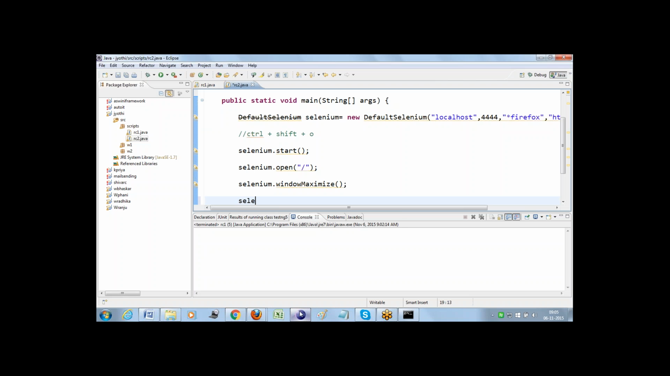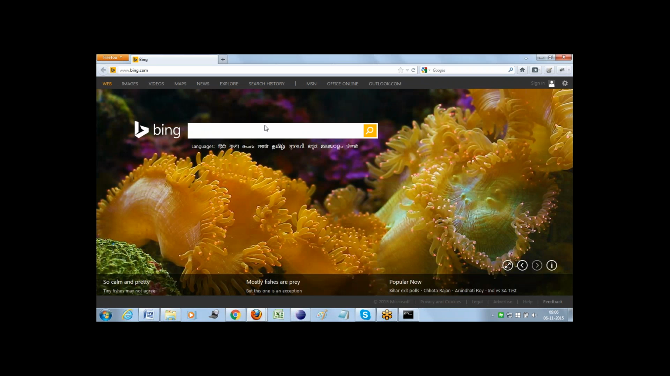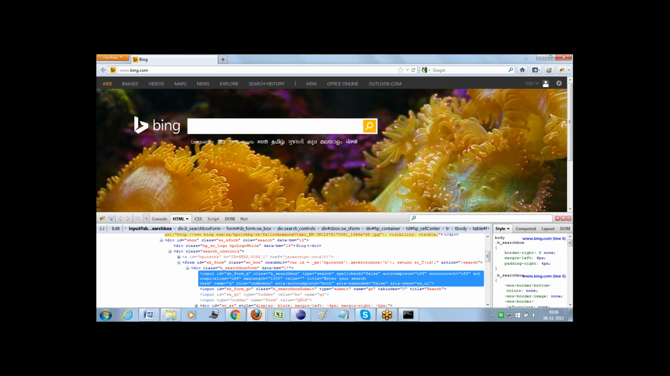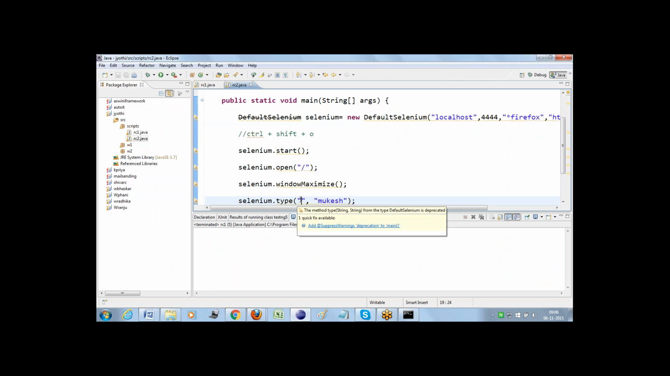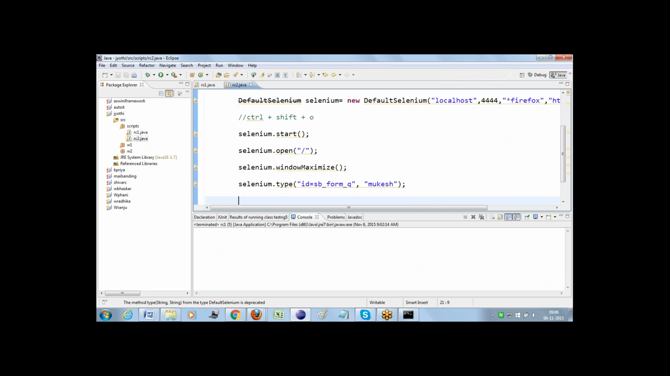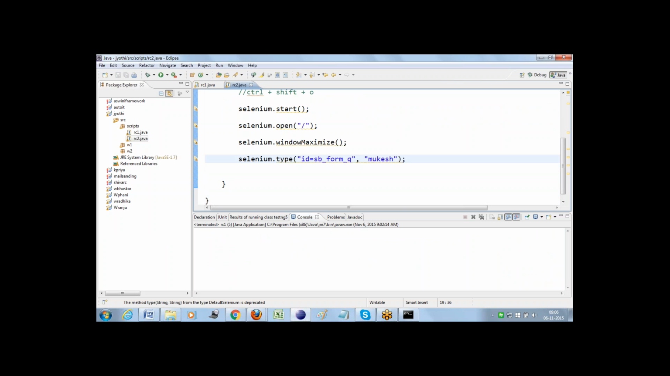See here, selenium dot type, to which I need to specify the locator where exactly I would like to enter the value and what value I would like to enter. I would like to enter Mukesh into this field. Where exactly is my field? Right click, inspect element with Firebug. It has an ID property. Copy the ID property from the browser and specify id equals sb_form_q.